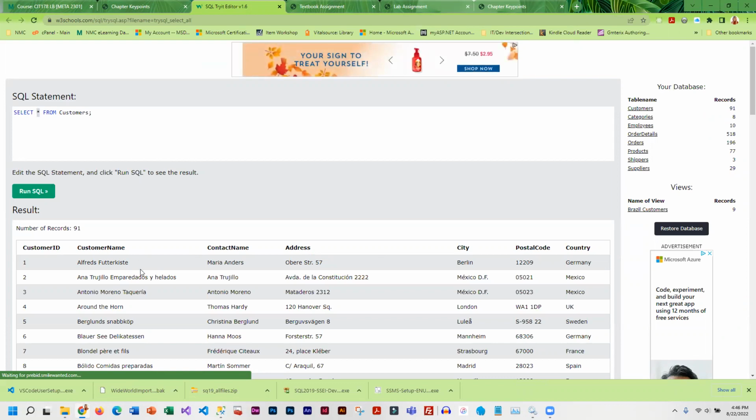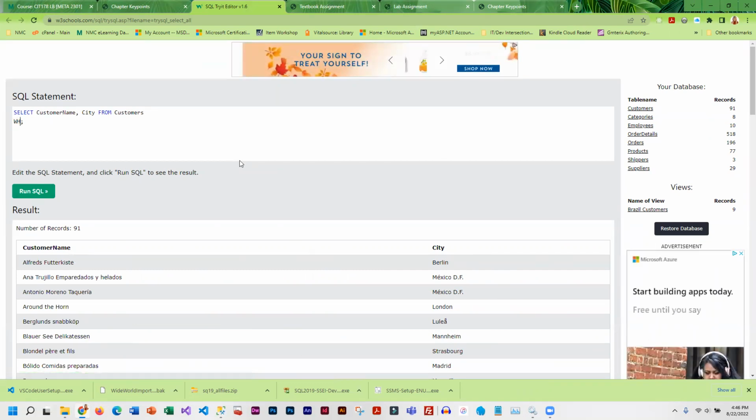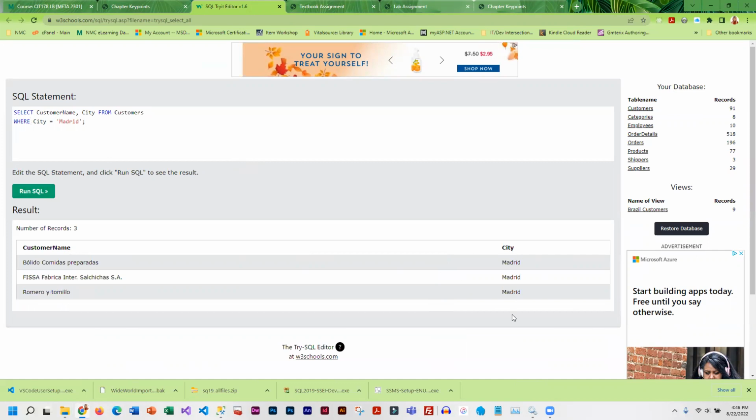And then if you wanted to maybe limit the columns, you can actually put the column names in here with commas between them. Okay, and then as you learn more about the select command, you can add a where clause to this. And it's like a little filter. And we can do city equals Madrid. And we've got to put quotes around that. And you'll learn all of these little rules in the chapter.